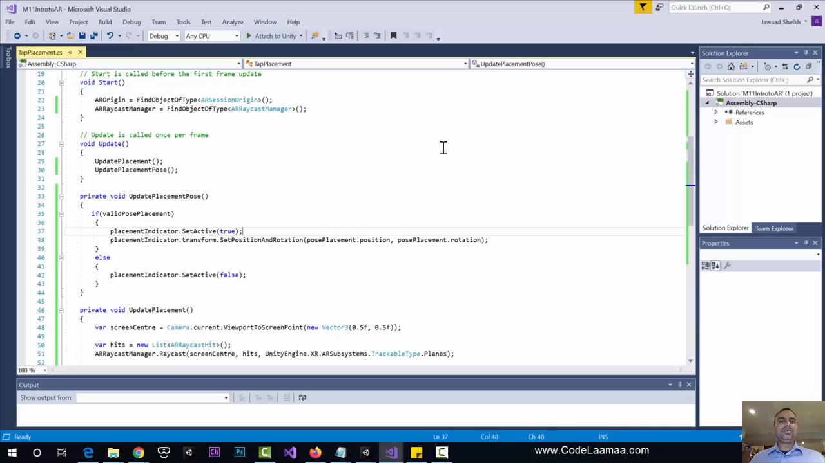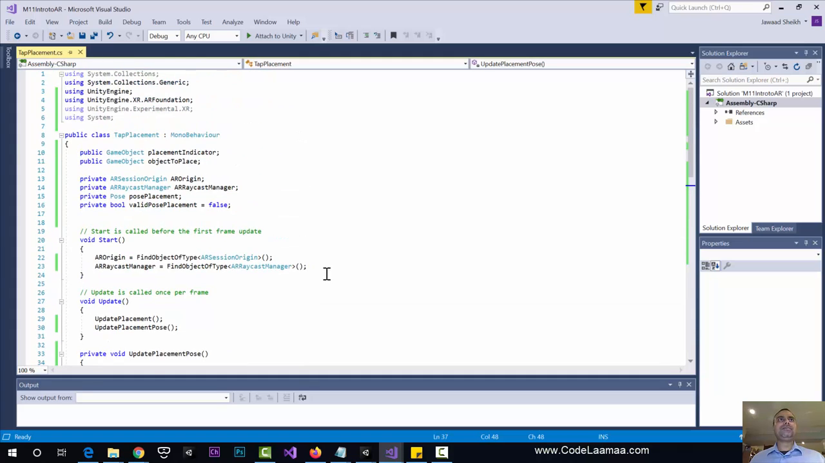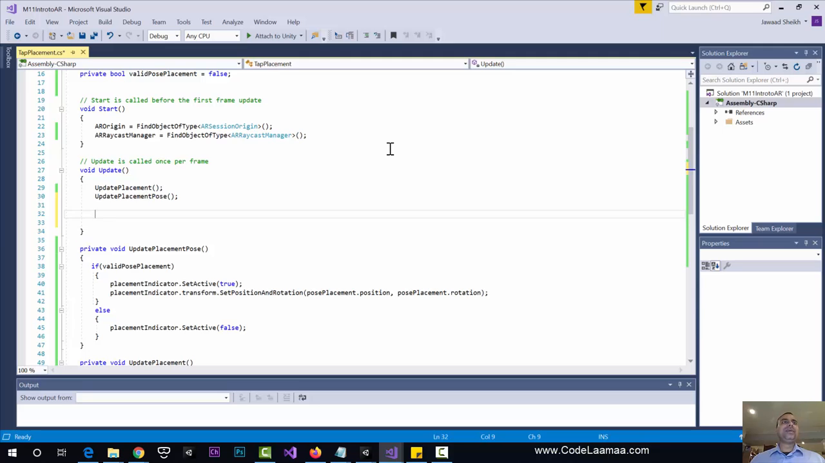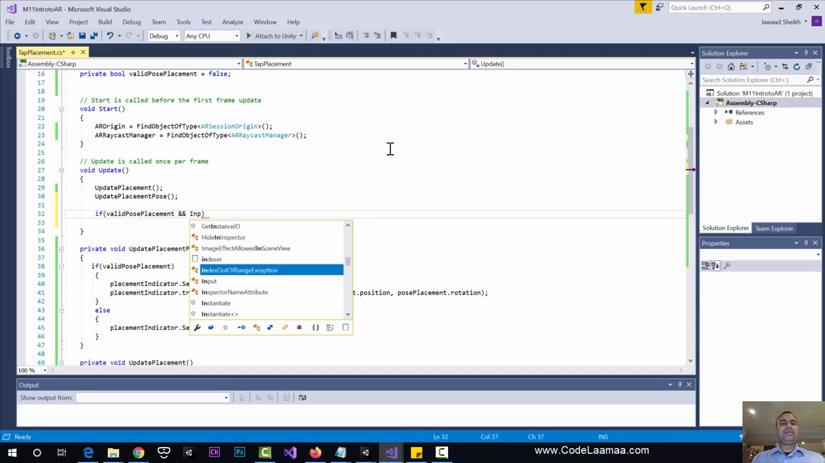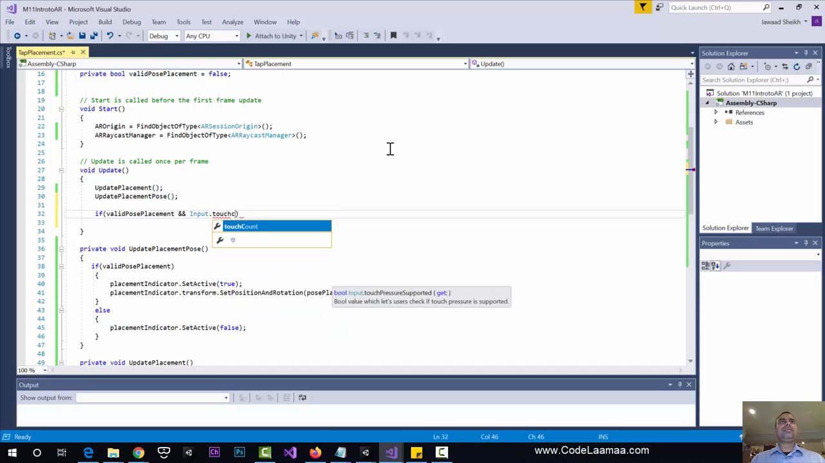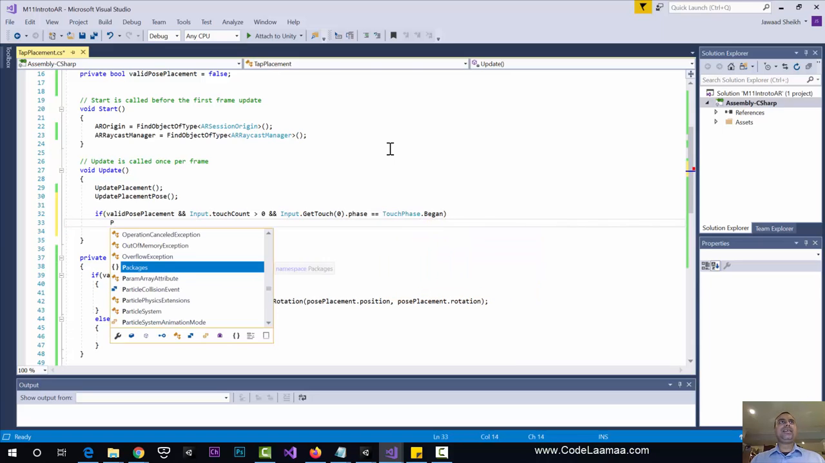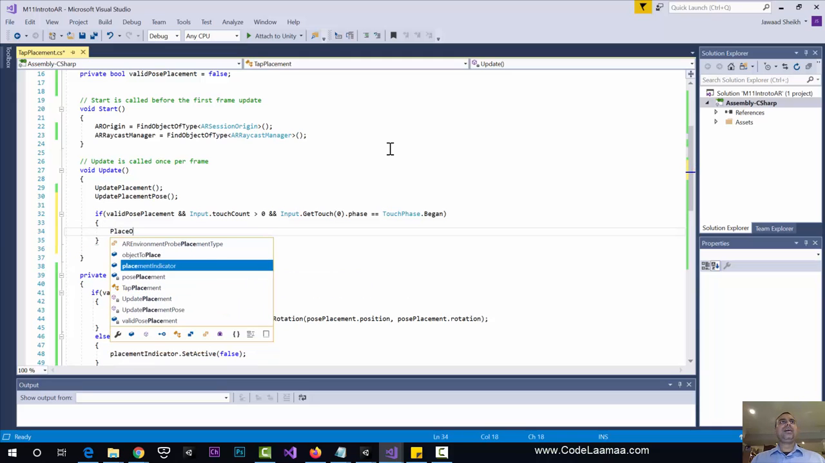So now we're going to jump back to our script here, and we've already defined object to place. All right, so now we're ready to add this ability to click on the placement indicator and have him appear. So click on update there, add a little space. I'm going to say if valid pose placement and input.touchCount is greater than 0, and input.GetTouch(0).phase equals TouchPhase.Began, we're going to call a method called PlaceObject.